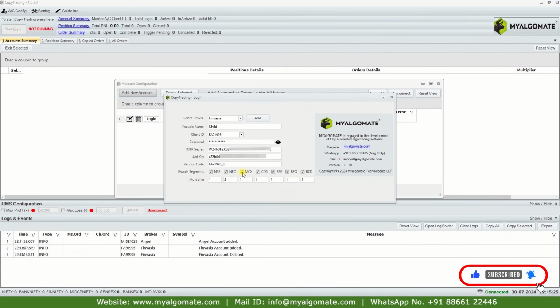If you have disabled any segment in the child account and placed the order of that segment in the master account, then it will not copy the order in that child account. If you have disabled the segment in that child account and you have entered any multiplier values, then it will not have any impact on that child since the segment is disabled. In the master account, you can set any multiplier, it will not have any impact, but ideally you should keep it 1 in all segments.